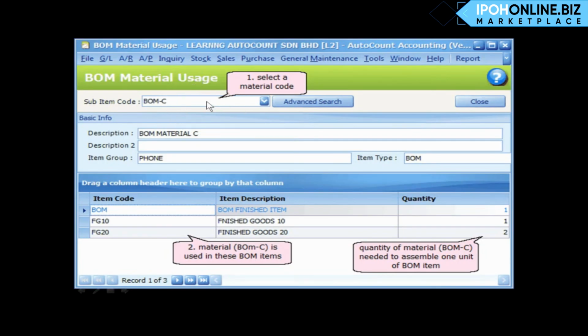Select a material item code or sub-item code, and the finished goods items that are using this material will be listed. At the same time, it also shows the quantity of material needed to assemble 1 unit of such finished goods item. This is to check the availability of material items if a certain quantity of finished goods is to be assembled. Go to Inquiry, check BOM Material Inquiry.